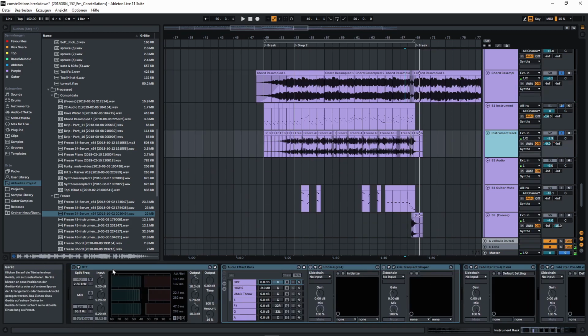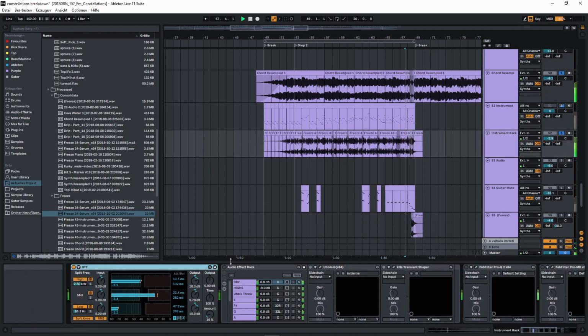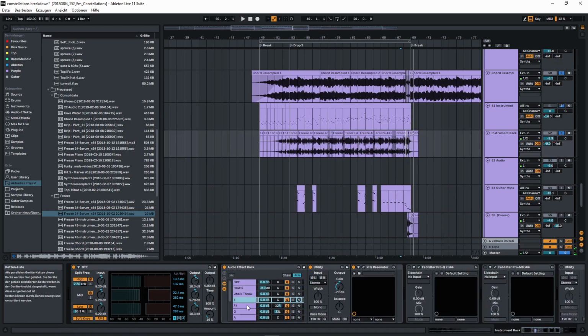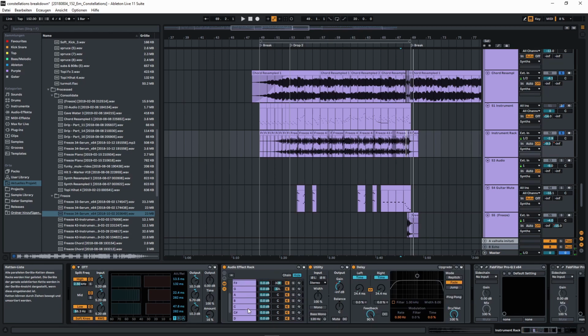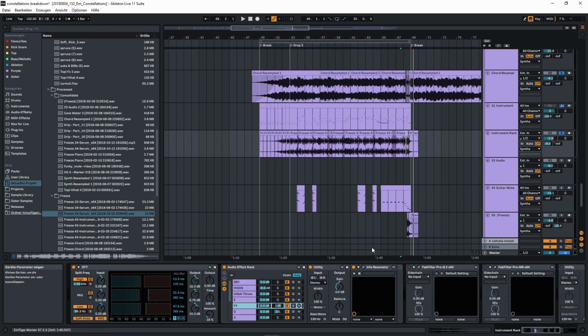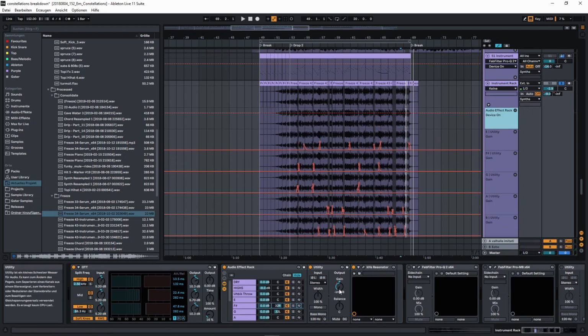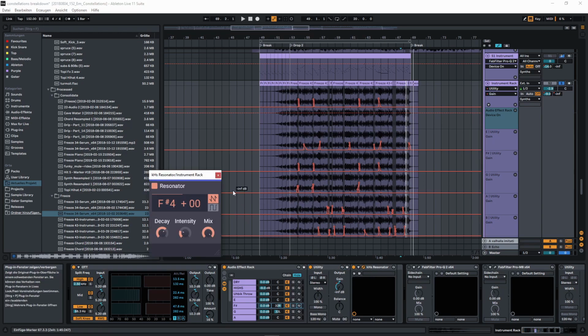So the first effect in this chain which I've added is an OTT again. Then I have this parallel chain which might look confusing at first, but it's actually not that complicated. It's just essentially a tuned set of resonators, and I'm automating the gain. So by having a utility in front of each of these chains, I can essentially automate the send volume to each one of these resonators.